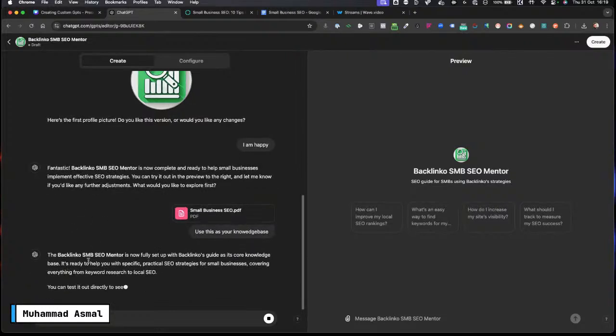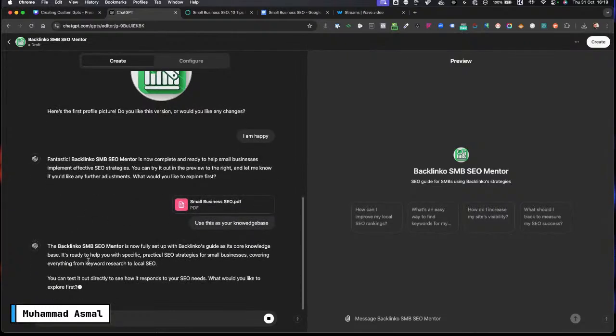So now it's saying the Backlinko SMB SEO Mentor is now fully set up with Backlinko's guide as its core knowledge base. It's ready to help you with specific practical SEO strategies for small businesses, covering everything from keyword research to local SEO. You can test it out directly to see how it responds to your SEO needs. What would you like to explore first? So now, normally what it would have done is it would have asked me, how do you want me to reply? For example, professional, what tone to use, whether friendly, witty, etc.